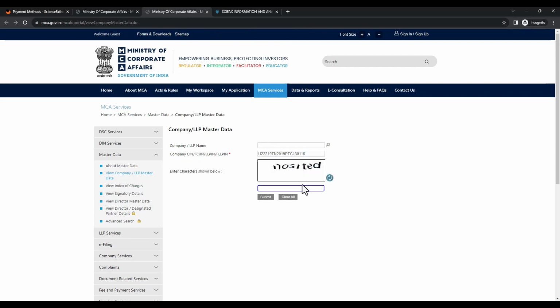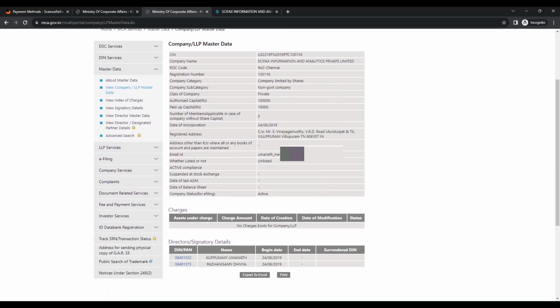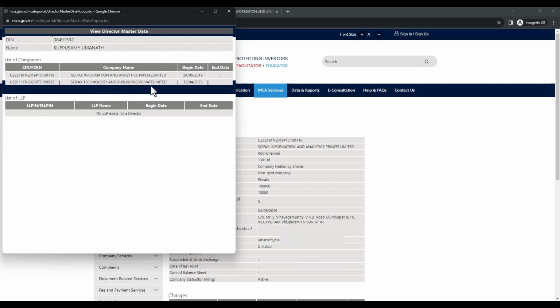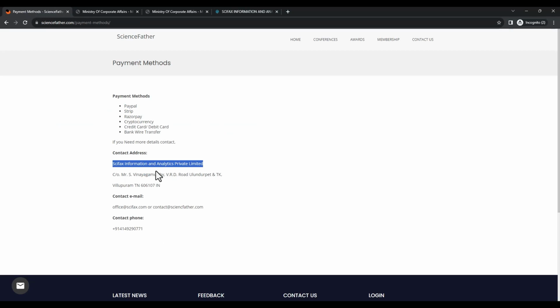So, another question. Let's see the company details from the master data once again. Boom! We got all the company details available at the MCA portal. The director identification number is also visible. All the details such as paid up capital, date of incorporation, address, contact details, and status are visible. Here, we can see that with the same directors' details, another company is registered, which really looks identical. Another question again. But we need to note that the older company name has been used on sciencefather.com.